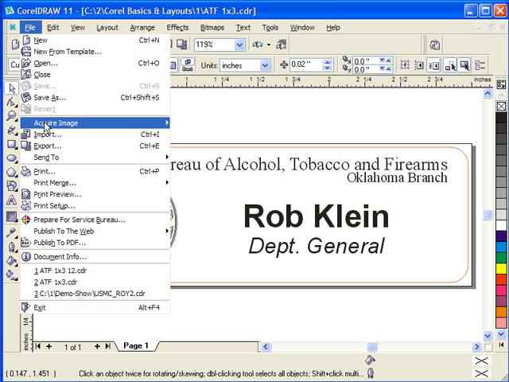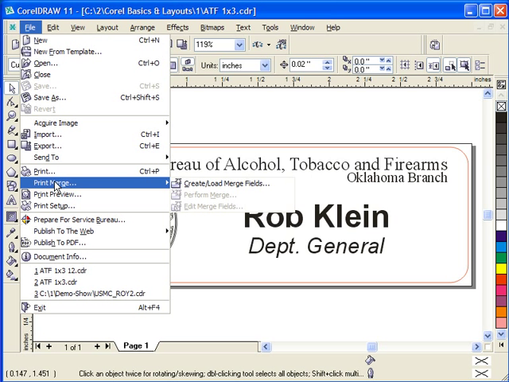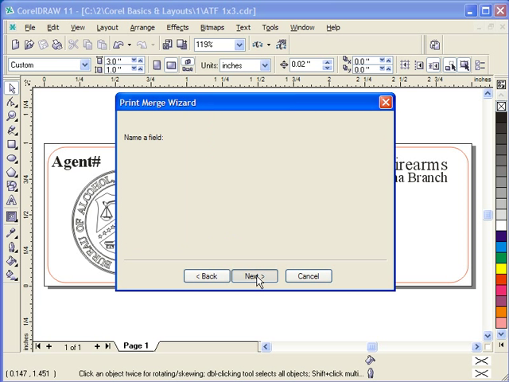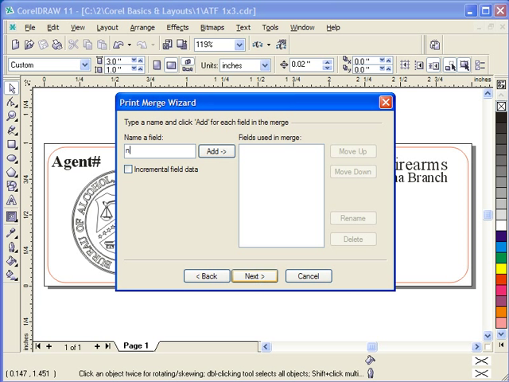File, print merge, create from scratch, and we have it set for create from scratch. We'll go to next, and we'll put in name, title, and serial number.